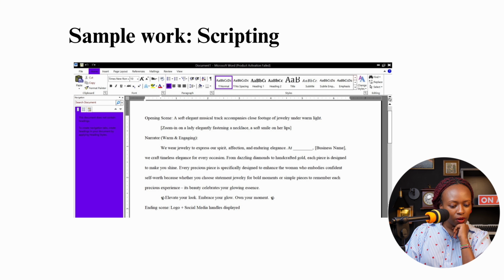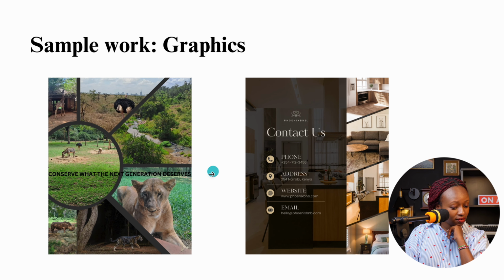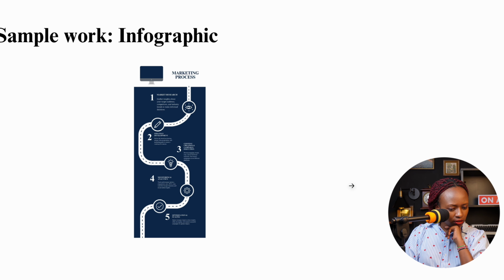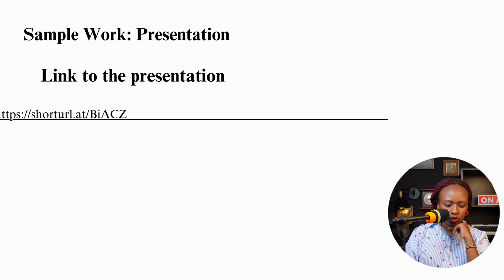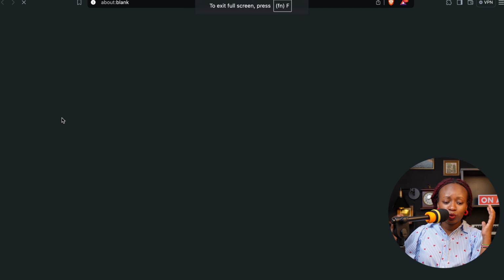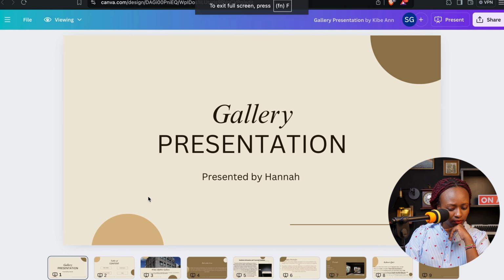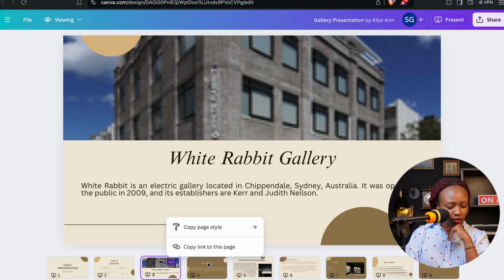Yeah. Sample work, scripting. Okay, scripting. We wear jewelry. Scripting for, was this a campaign? Was it for, what was it for? Graphics, okay. I like this one on the right. It's very nice. Infographic. It's too much space. You don't need a whole slide to just put one thing. Sample work, presentation, link to the presentation. You could just put, okay. Or you created a presentation for this brand.